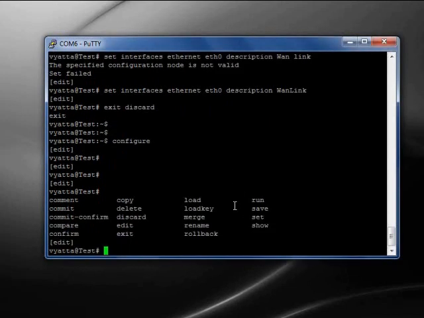Press tab to view the list of commands. The important commands here are set, delete. Set is exactly the reverse of delete. Save, then edit, commit. The configuration prompt is all about using set and delete commands, then using commit followed by save. So let's get started with the set command.